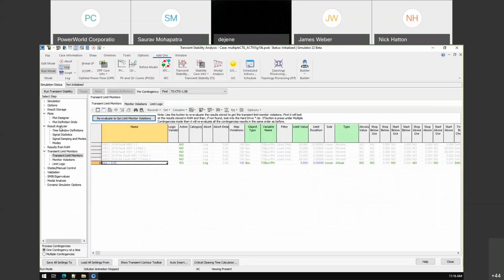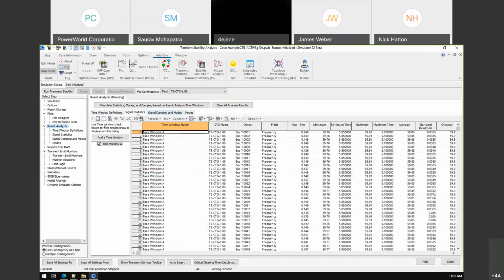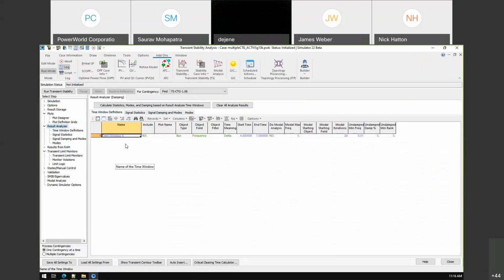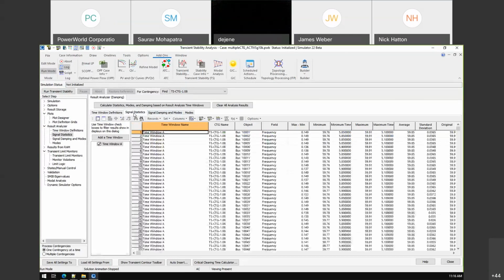So in Result Analyzer, which is the new feature that I was talking about, what it allows you to do is to define a specific time window within your simulation. So you can insert a specific time window and specify a start time and end time. You can select a certain set of signals and so on. So I have the time window that I already defined earlier. And if I calculate the statistics and signals and modes and so on, I should be able to see some statistics on the different signals that I had saved earlier in the case.